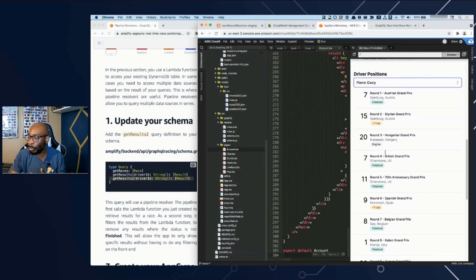We only want to show the result where the driver has finished. And this is something that we do over and over again. We want to do it in a pipeline resolver. So we want to get the data from a Lambda function first, and then when we get that data, we want to call another function with the result from that query and filter that data before we return it to our clients. So let's do that with our pipeline resolver.